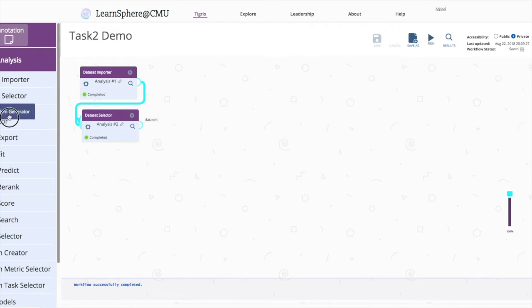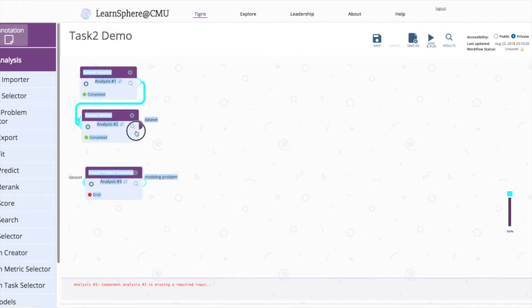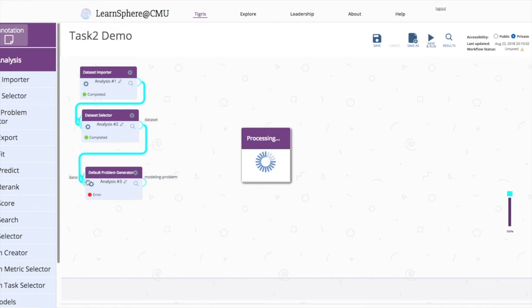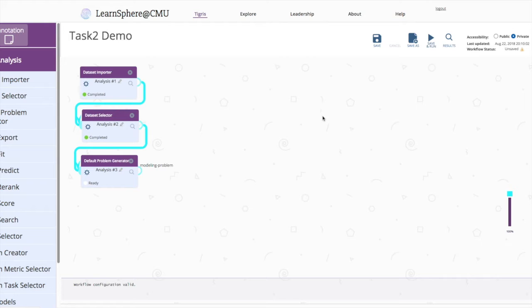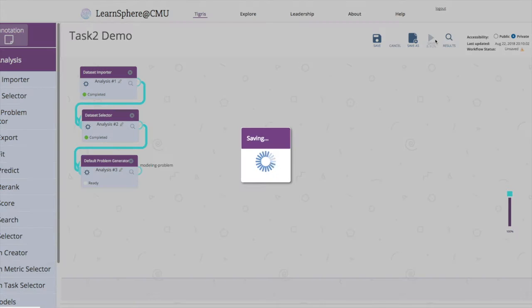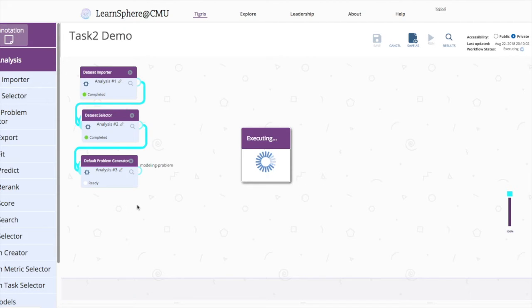For task 2, you will use the default problem generator in order to import the provided problem that you will be working on into this particular workspace. And once you've connected each of those components, you run each one independently. And once you've run these 3 components, you will now have access to the dataset that you should be working with, as well as the problem that you've been asked to work on for this particular task.